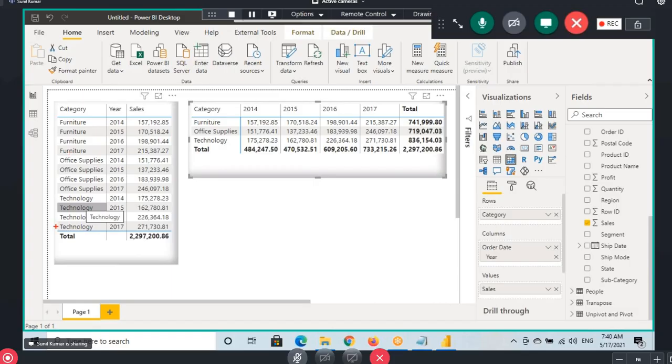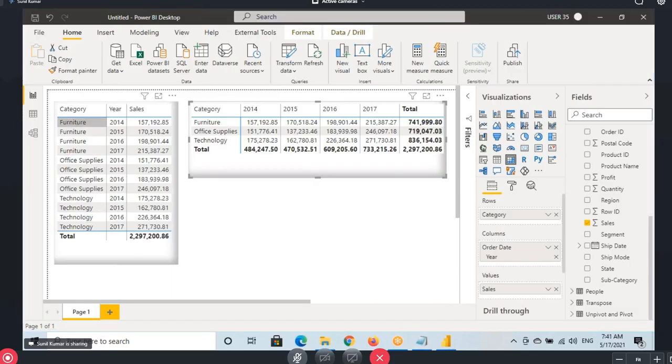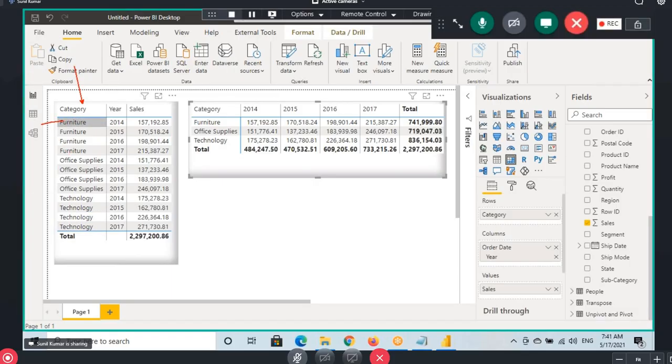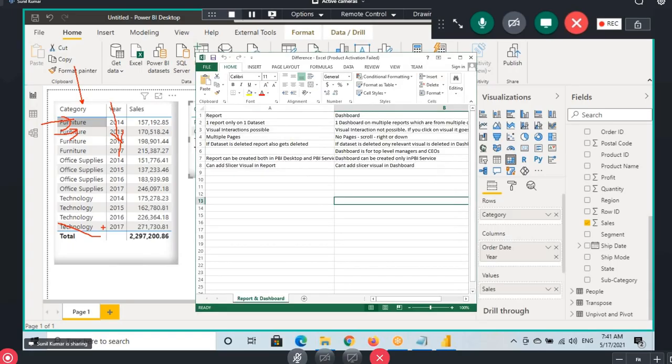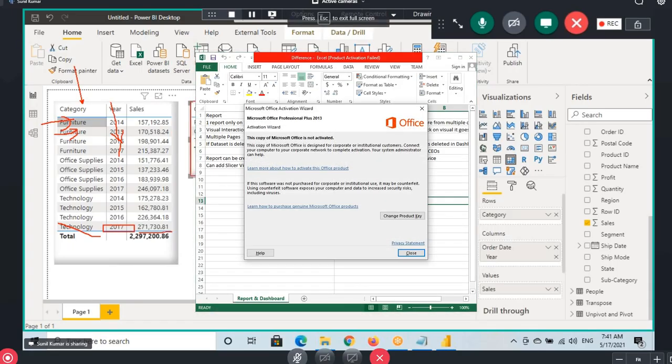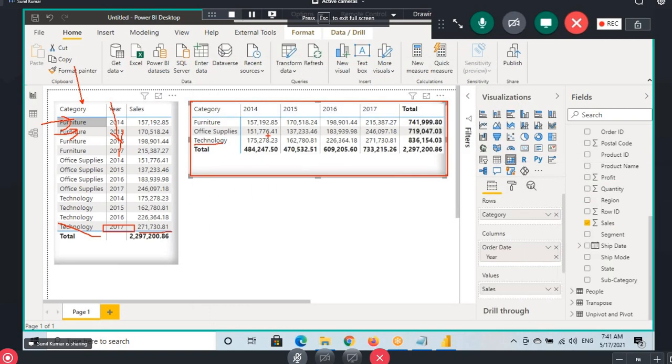Technology 2017, what are the sales? When you want to know the sales for technology 2017, I have to check for that combination in 12 rows. Where is technology? Where is 2017? What are the sales? But here you can check for that combination in only 3 rows: technology, 2017, the sales value. But at the end, these two values are the same. So this is pivot format, and this is unpivot format or table format.